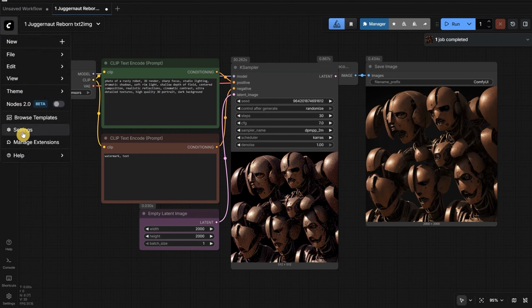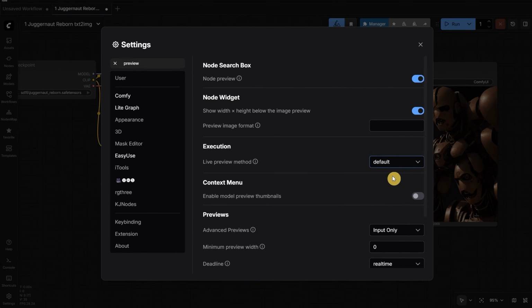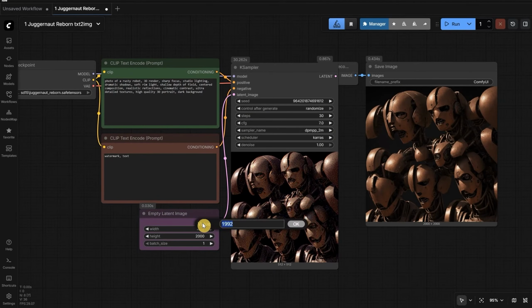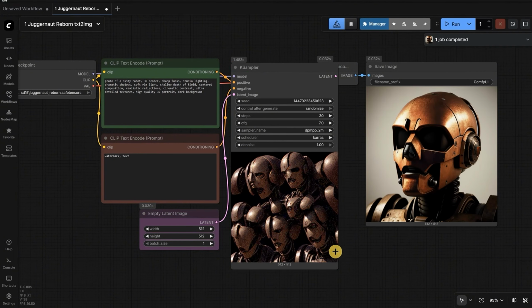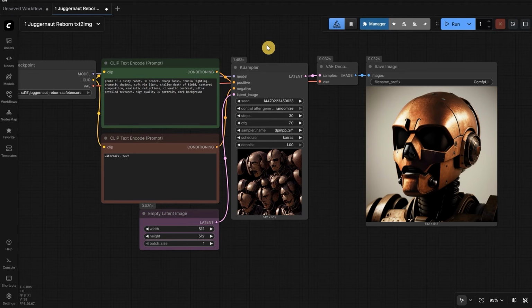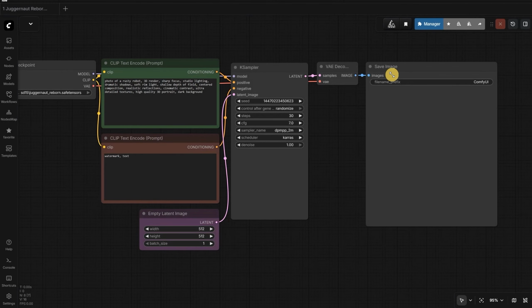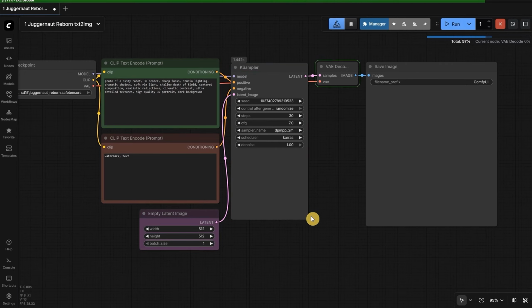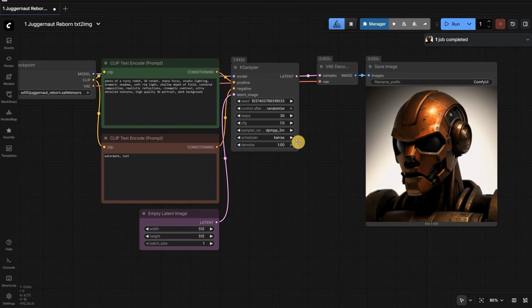So I will go back to settings and set the preview option back to default. I will also reset the image width and height. You may notice that the preview is still visible. This can happen because something remains in memory. To fix this, I will press F5 to refresh the browser. Keep in mind that refreshing the browser will reload only the current workflow. If you had other workflows open and did not save them, they will be lost. Now everything is back to normal without the preview.